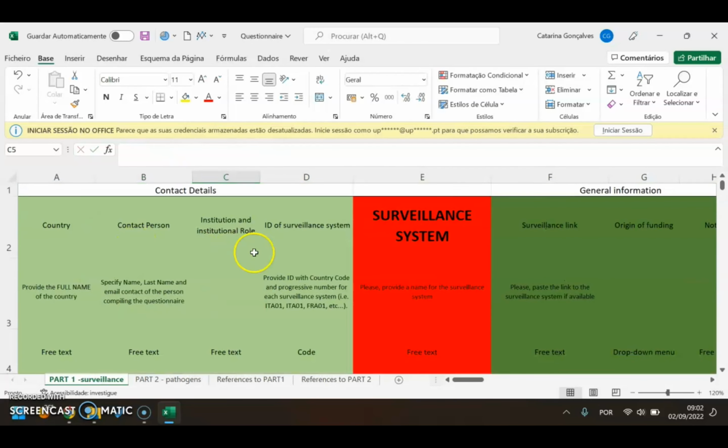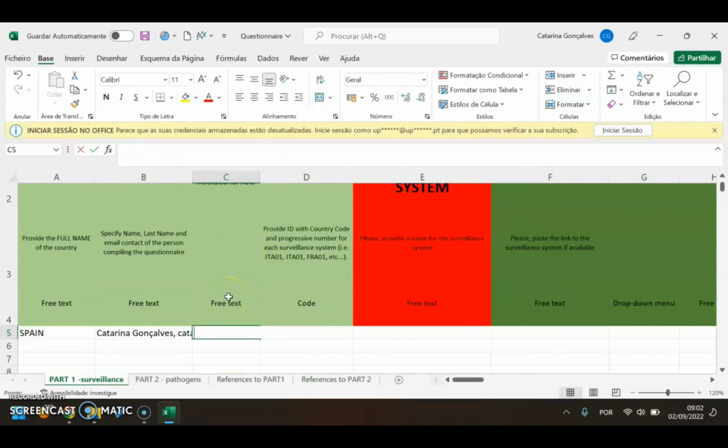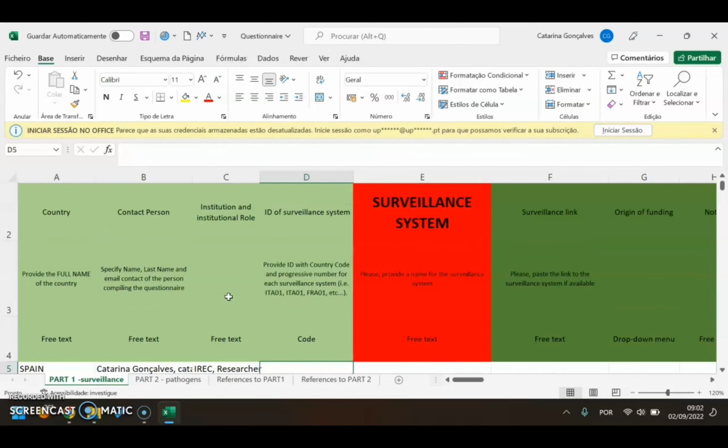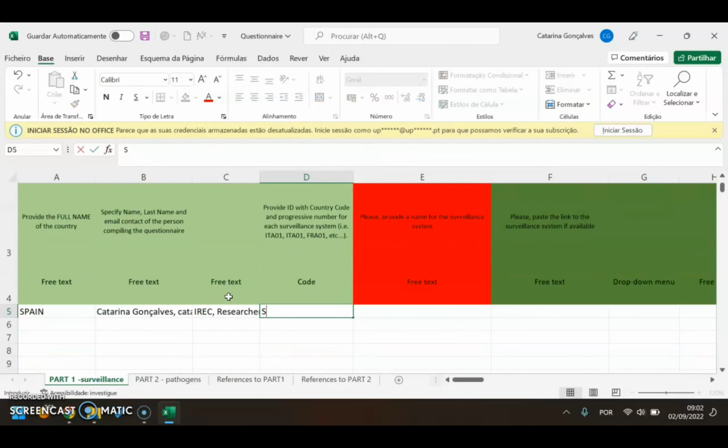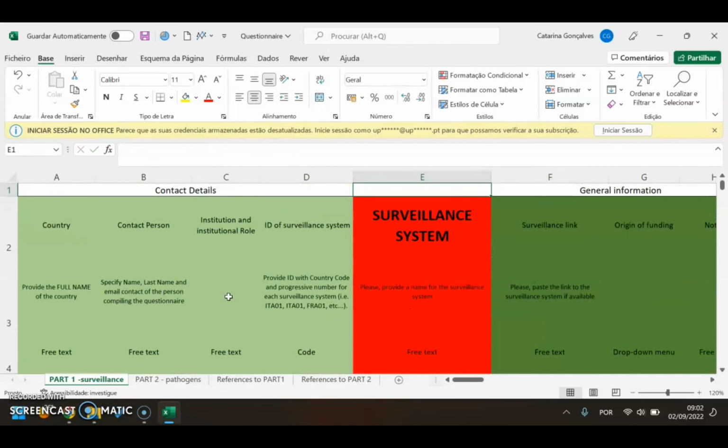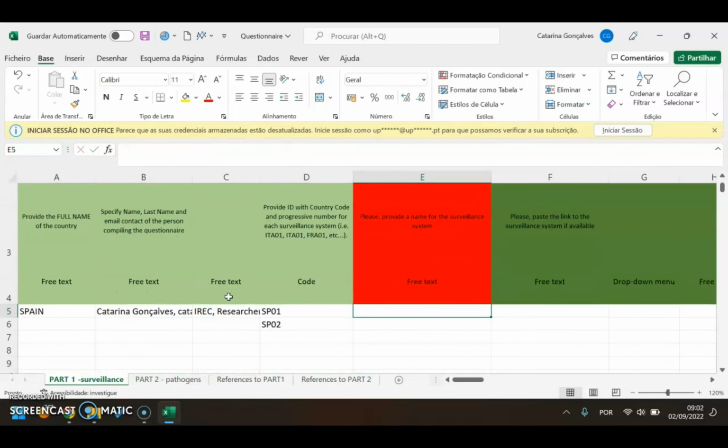Then next we have the institution and institutional role. We can put, for instance, IREC and researcher. And here it's a code that would be the initials of the country, which means Spain, followed by a number, and we'd like you to give a number for each surveillance system. For instance, this would be 1, and if I'm putting in another one, it would be like this. Then, if there is a name for the surveillance system, this would be the place to write it. We can put, for instance, West Nile National Surveillance System.